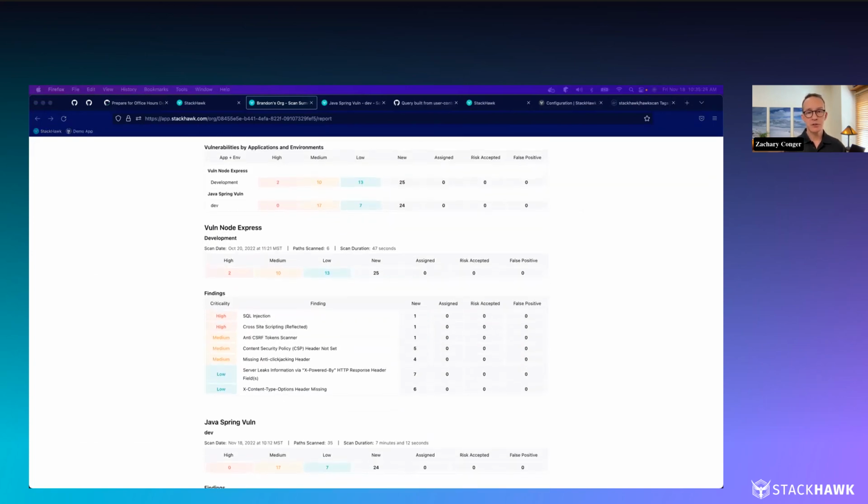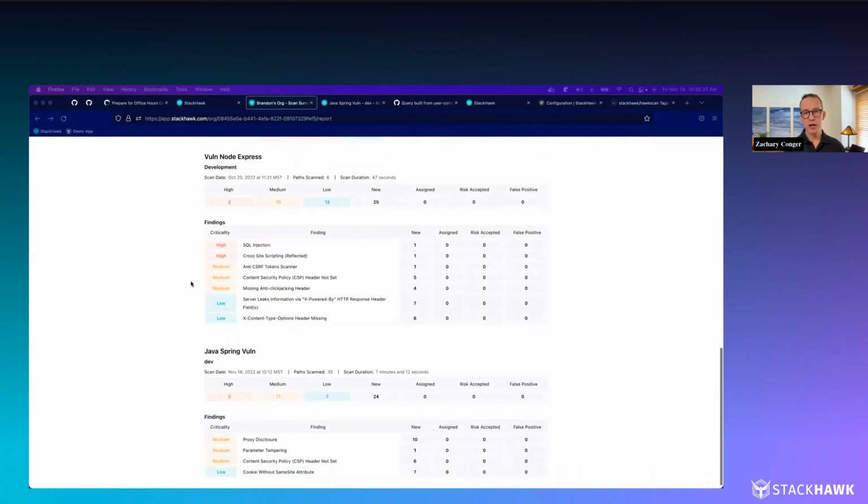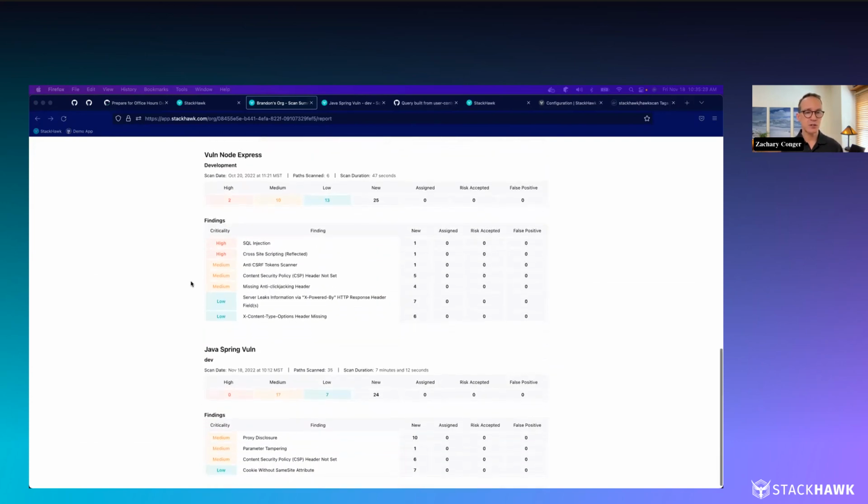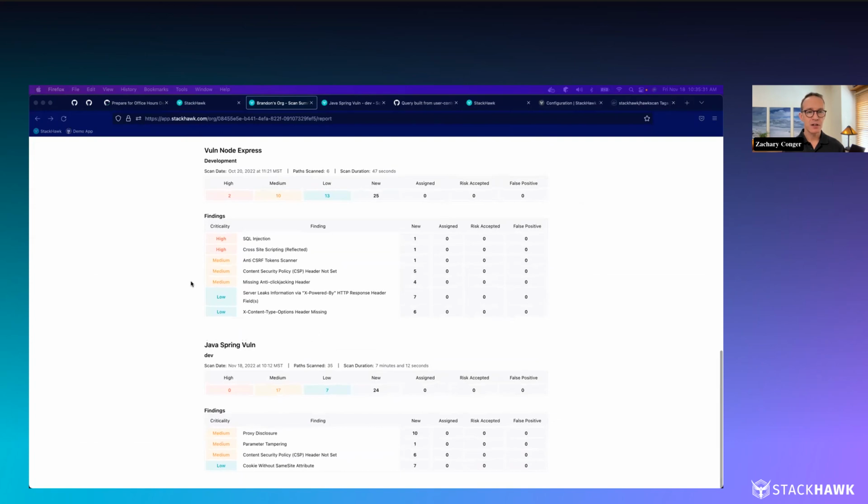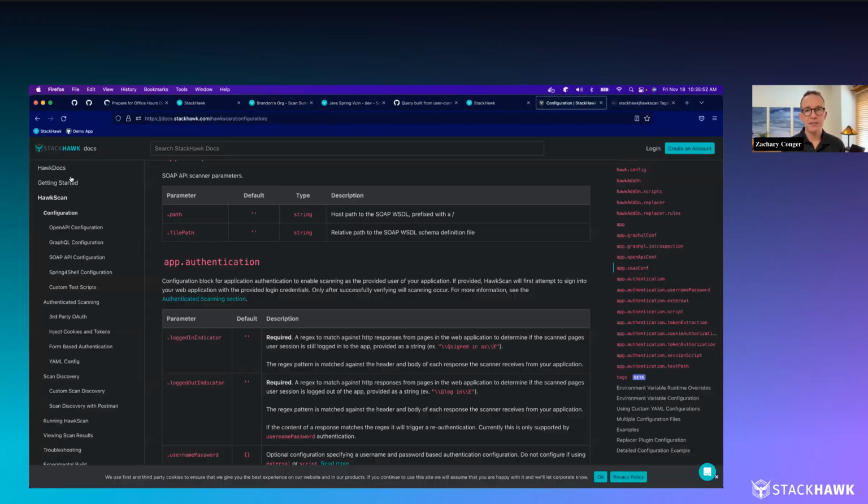So that's super useful, tends to be useful for a broad, here's the latest state of our security across the organization. Yeah, and for this org, I have 2 apps under scan, so you can see high-level summaries of both. You can see when the last time we scanned it, how long it's generally taking, and what we're finding.